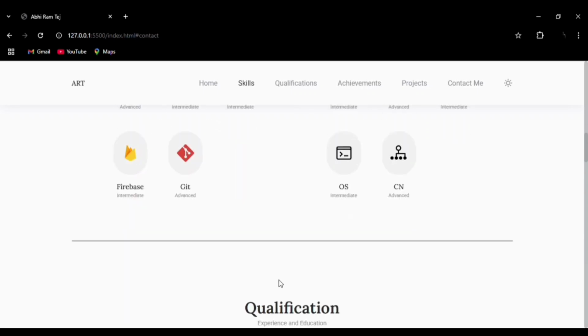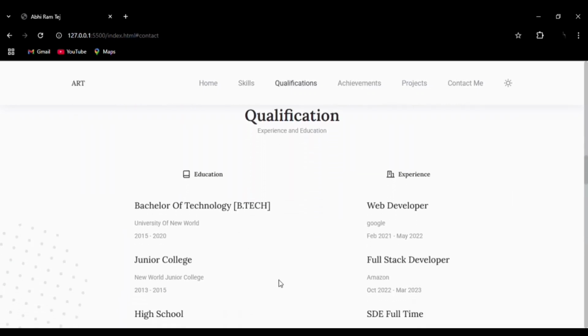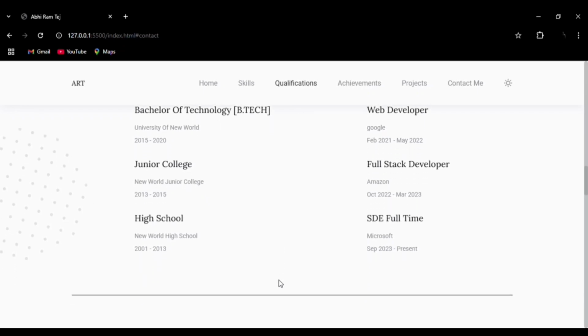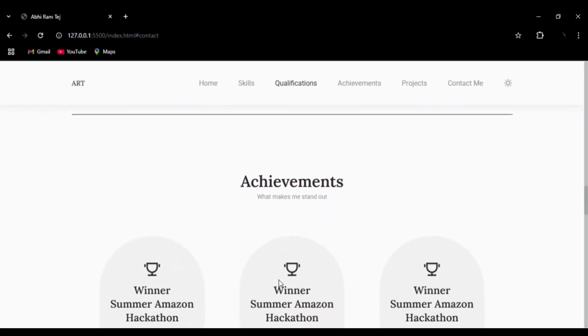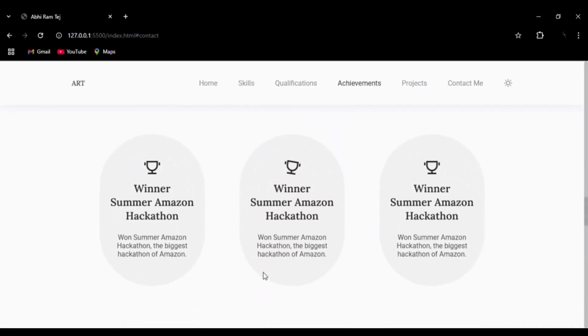Then we have the education and experience section. You can see how neatly we have aligned them. Then we have the achievement section. You can see the hover effect on them. The icons will rotate 360 degrees, and we'll also get a border line.